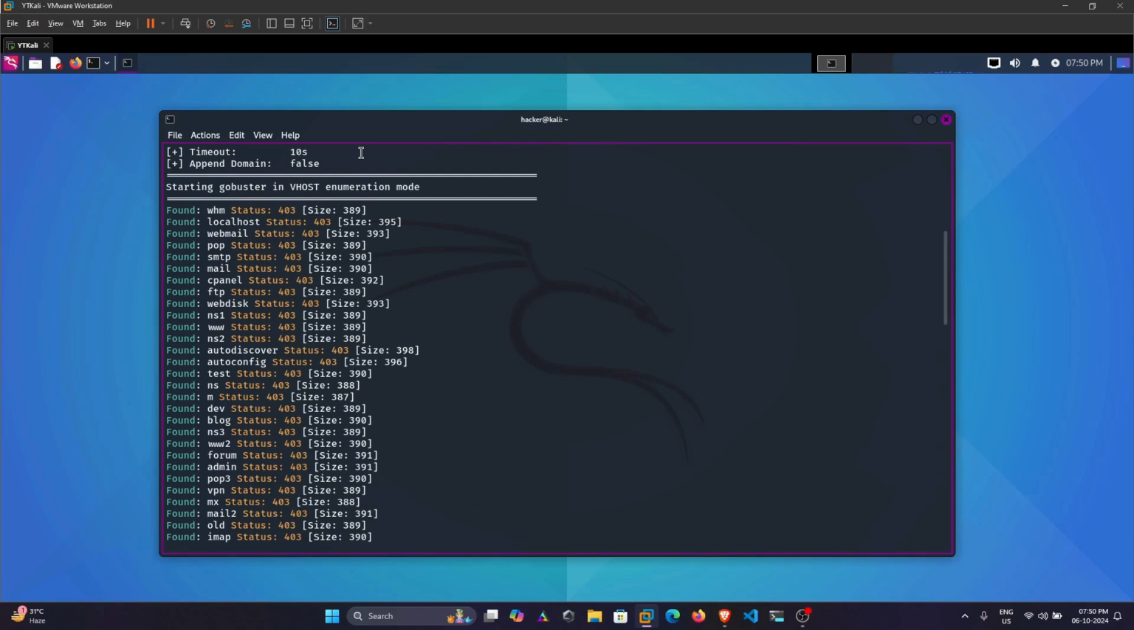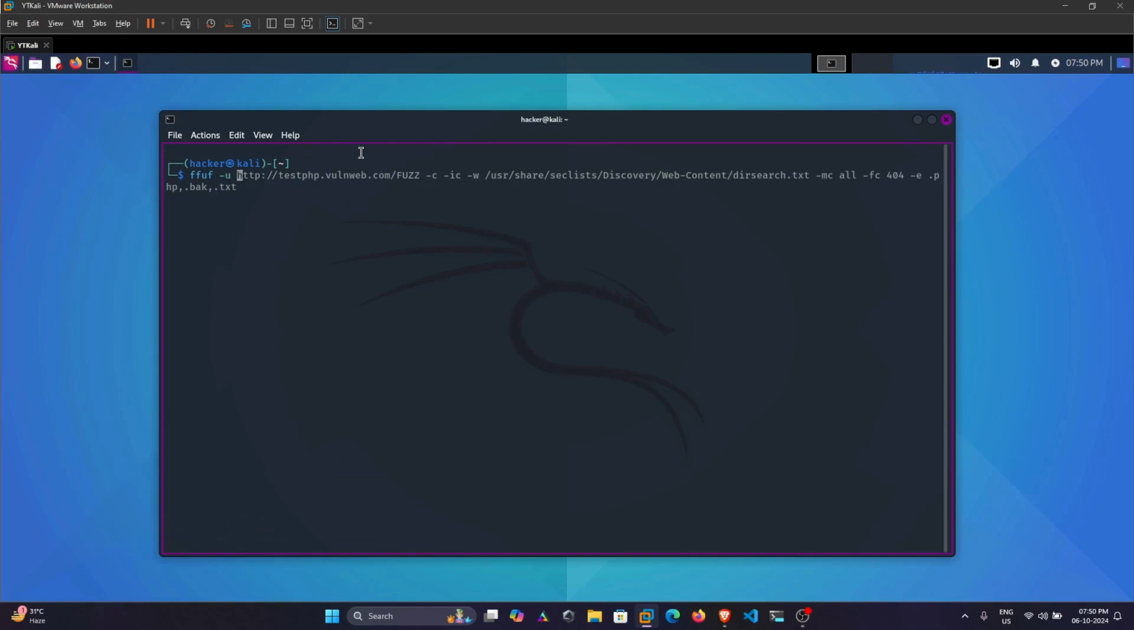Another tool which is good to do virtual host fuzzing is FFUF. We can use ffuf -u http://google.com, and we have to provide a host header, and we'll fuzz on the part before Google, and we have to provide a word list. /usr/share/seclists/Discovery, not Web-Content, we will go in DNS, subdomains-top1million-5000. And first we will do match code all with -mc all, -c for color and -ic to ignore comments present in the word list.